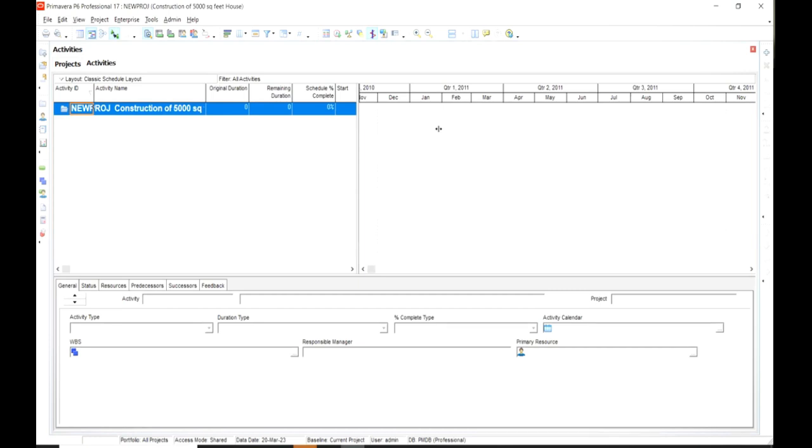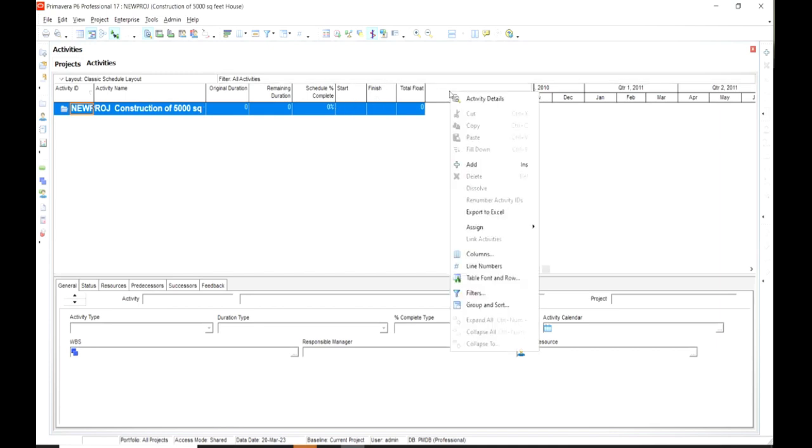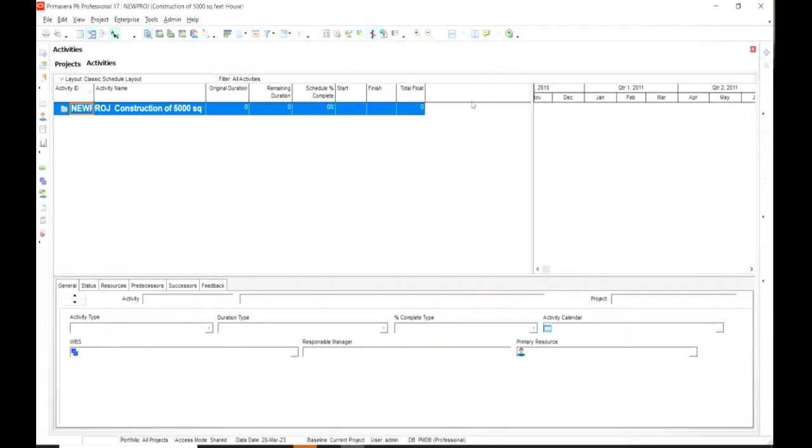In this window, you will see different options: the original duration, the remaining duration, schedule percentage complete, start, finish, and total float. These are the different options that are offered by Primavera P6. If you are comfortable with these columns, then it's okay. Otherwise, you can also change the columns. And how can you do that? You need to right click on the upper tab.